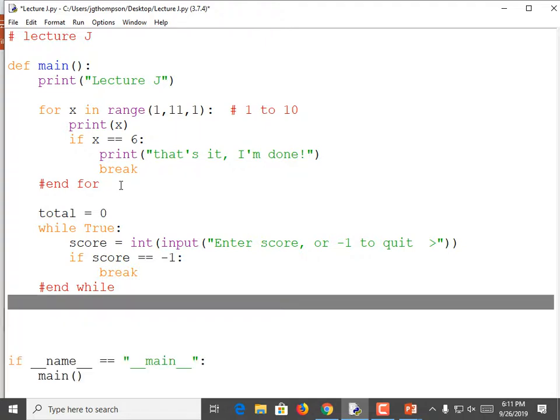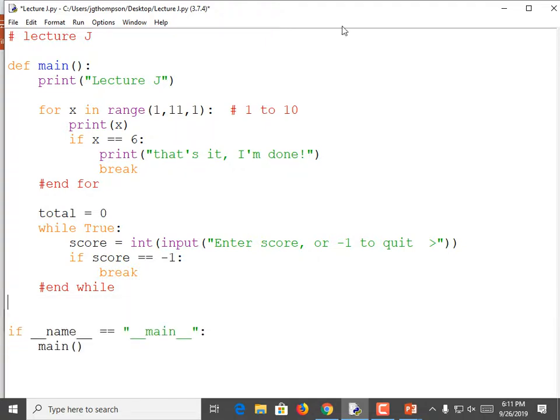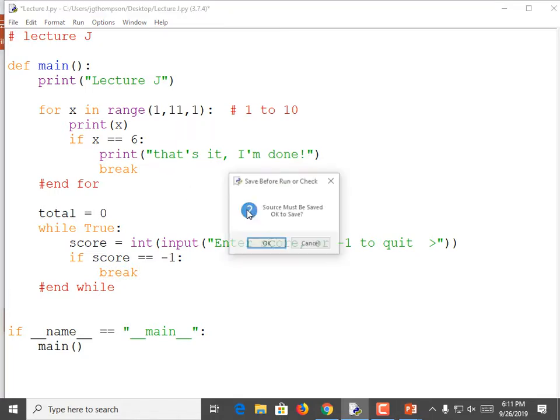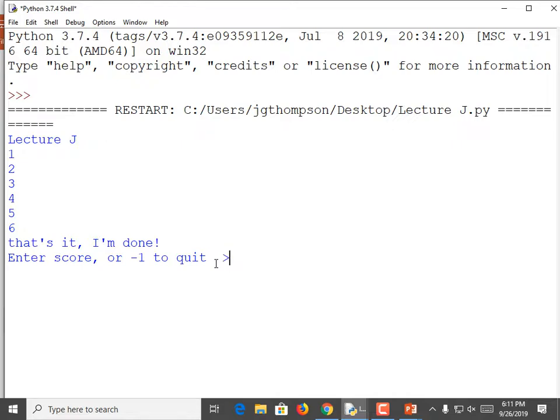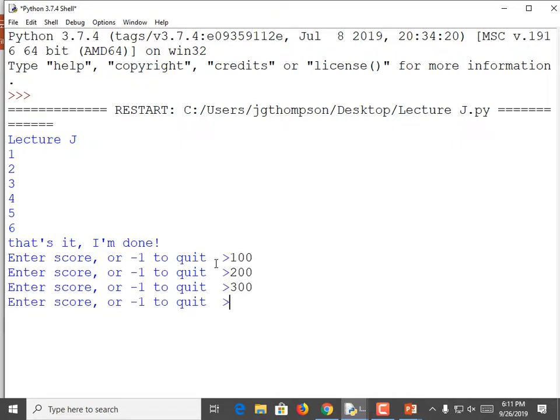So here's our code so far. Let's run it and see if it actually works. I haven't actually tested, well, I tested the first part. All right, so enter score. All right, 100. Enter score, 200, 300, whatever. -1 to quit. Now it's out. And I didn't print the total or anything like that.